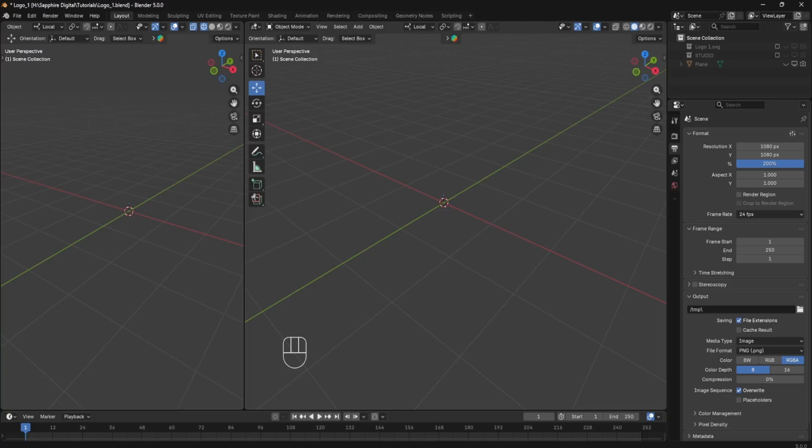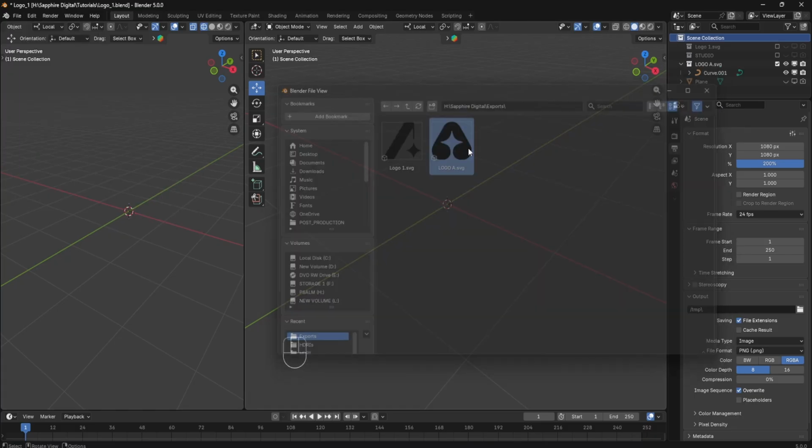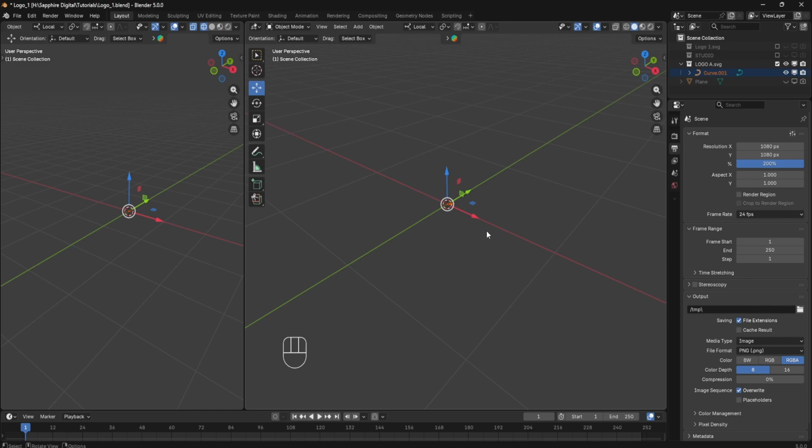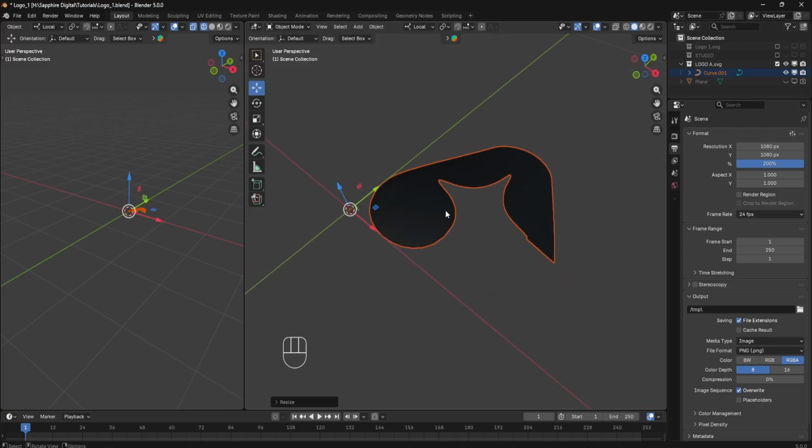So let's go back to Blender. So we are in Blender. What we have to do is go to File, then Import, and what we need is this one, SVG. Select that, choose your logo, import it, select it again, and then increase it. Okay, so this is what you're going to have. Now let me just center this.